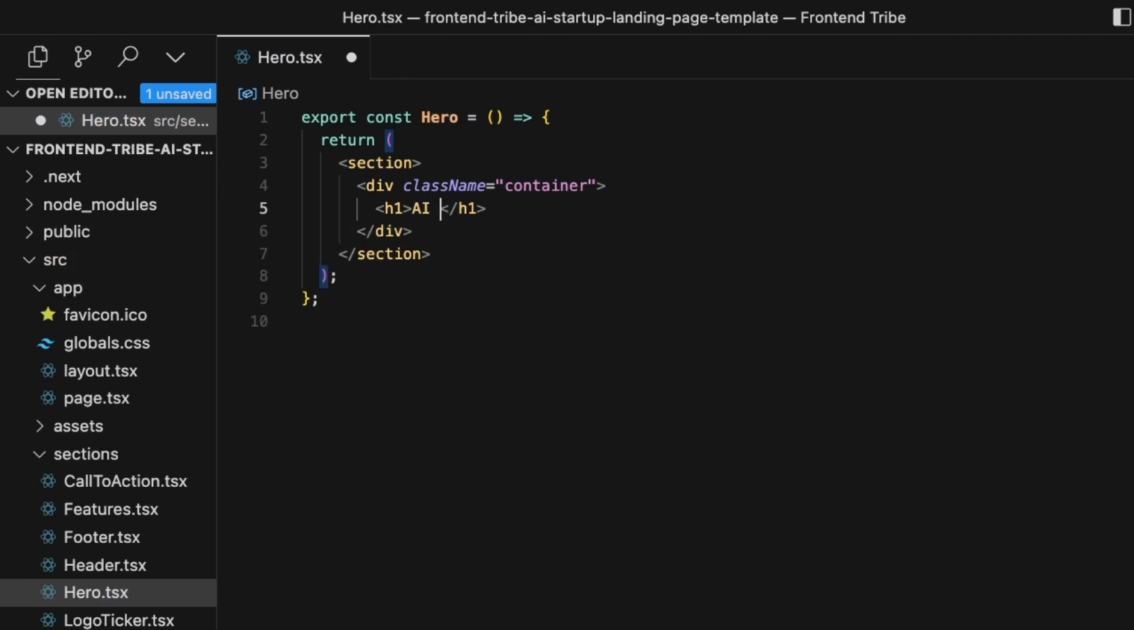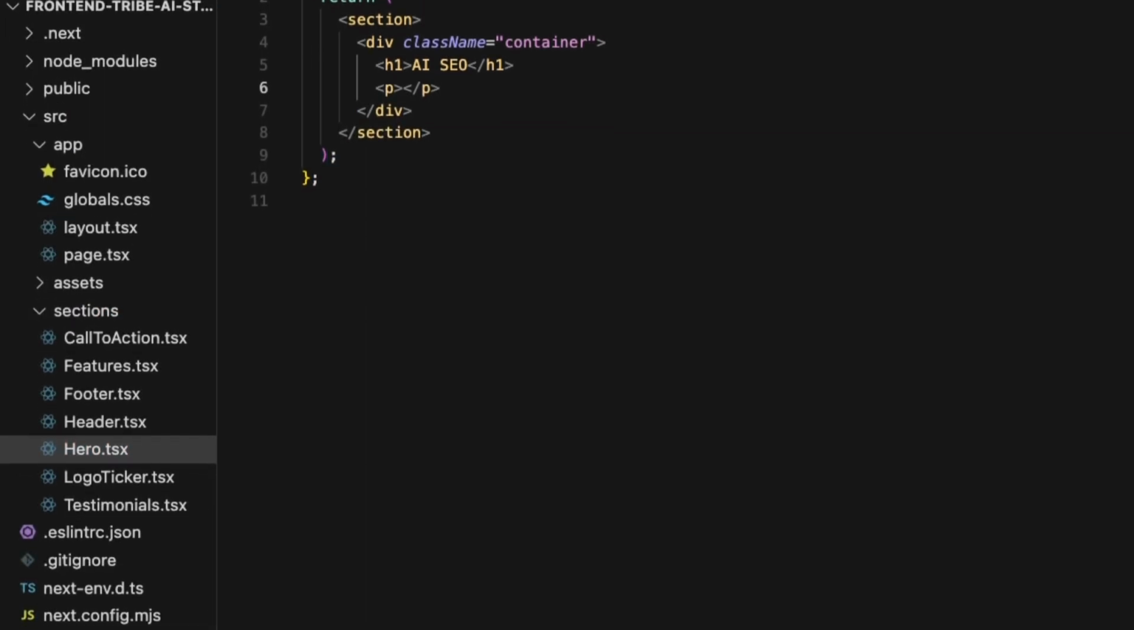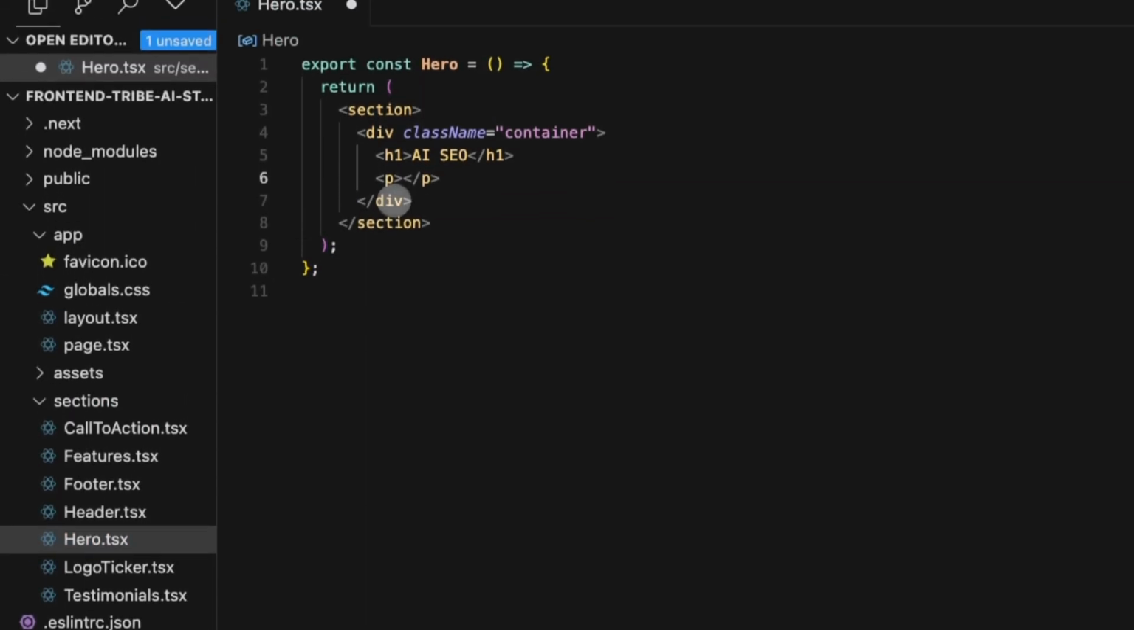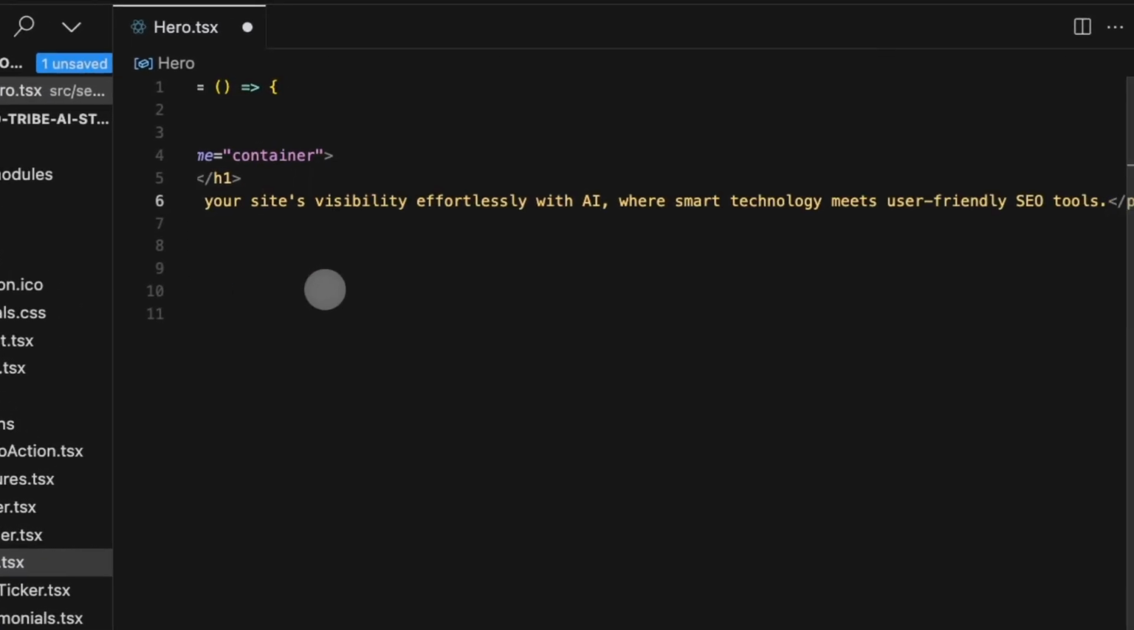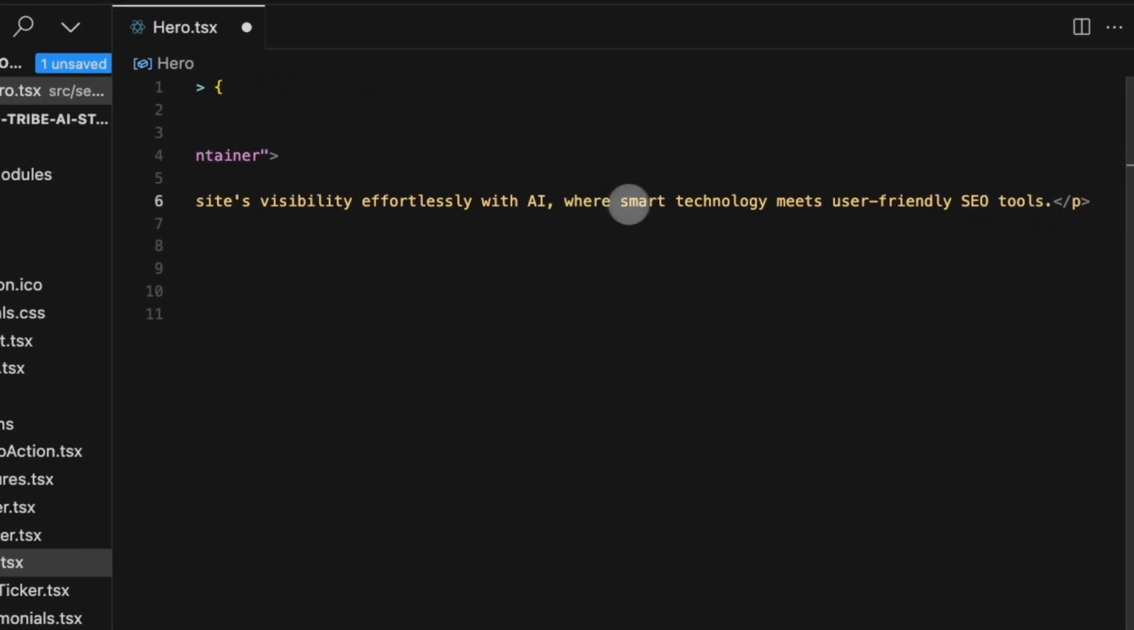I'm going to say AISEO for the title. And then for my description, I'm going to use a semantic paragraph tag. And then I'm just going to copy and paste the text from the design. So we have: elevate your site's visibility effortlessly with AI, where smart technology meets user-friendly tools.